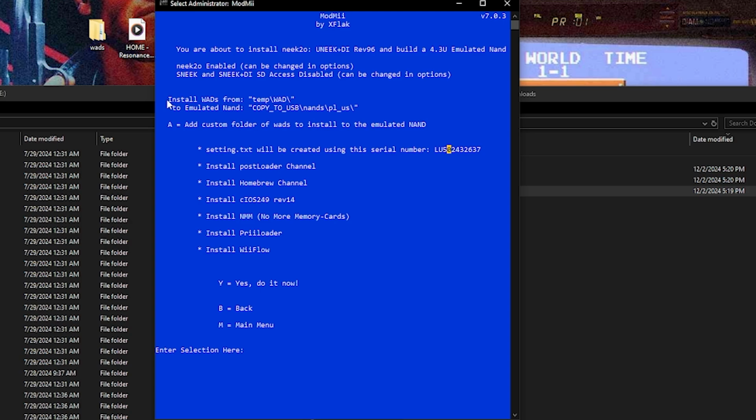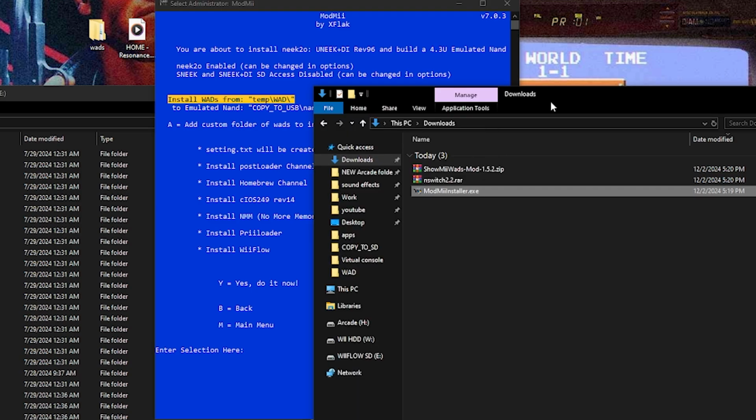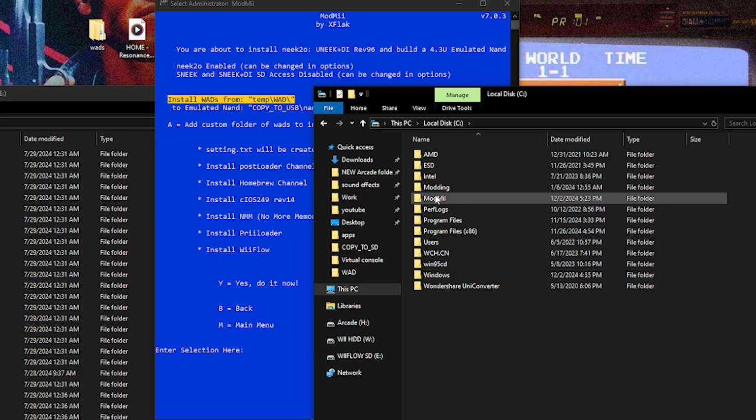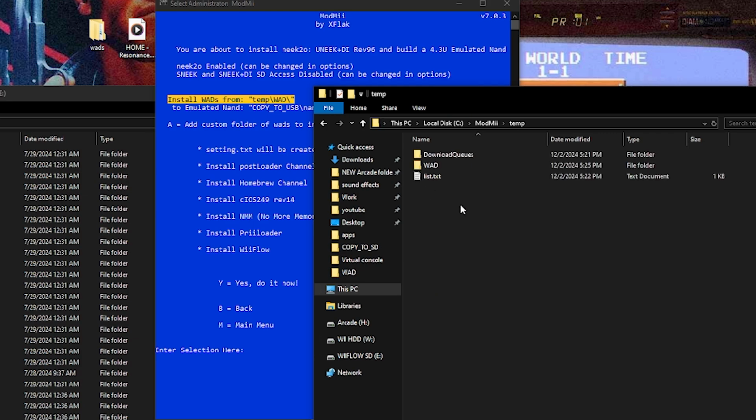Now, right here, it's going to ask you if you have any WADs you want to install and where the default path for that is. You can see temp WAD. If you have your virtual console or WiiWare titles, we're going to be putting them in that folder. Let me show you how to get there. If I go here, we're going to go into This PC, Local Disk C, ModMii, temp folder, and then we have an empty WAD folder right here where we can place all of our files.